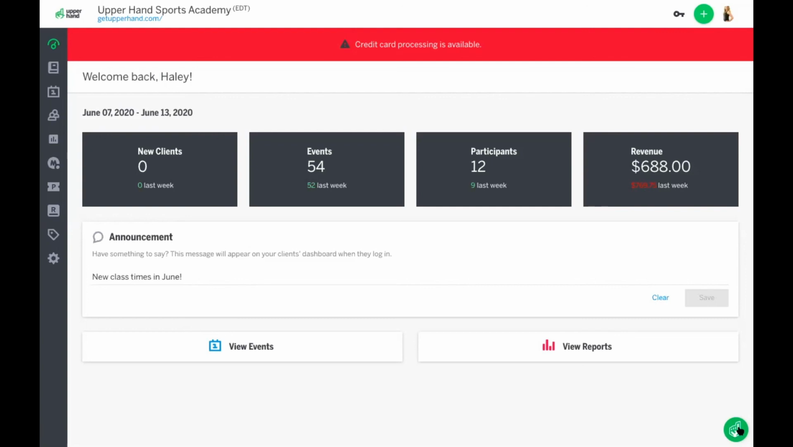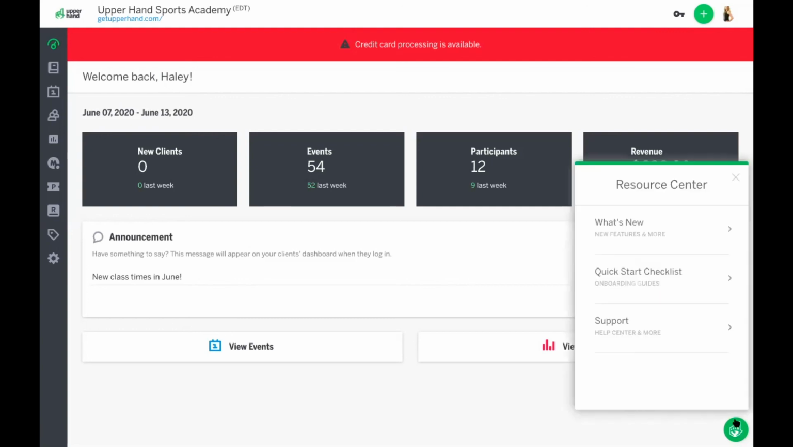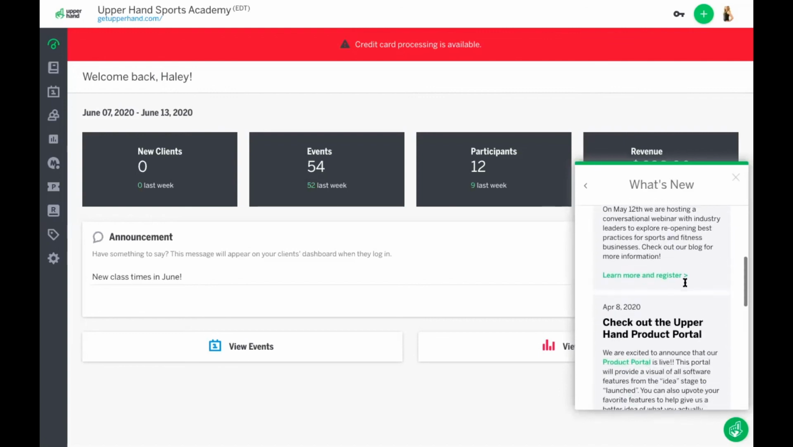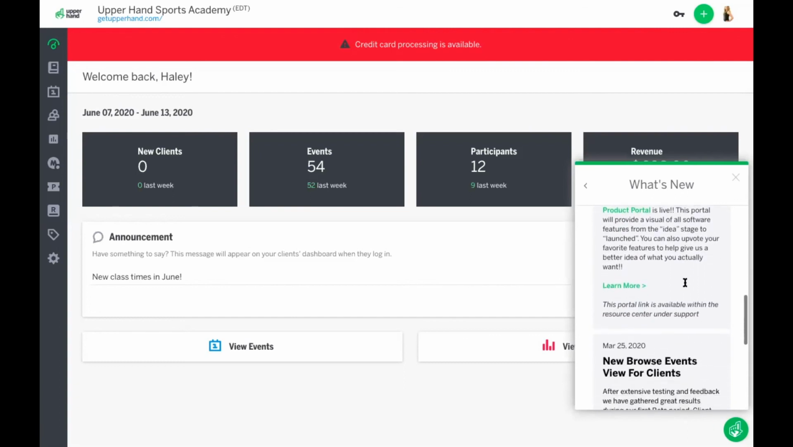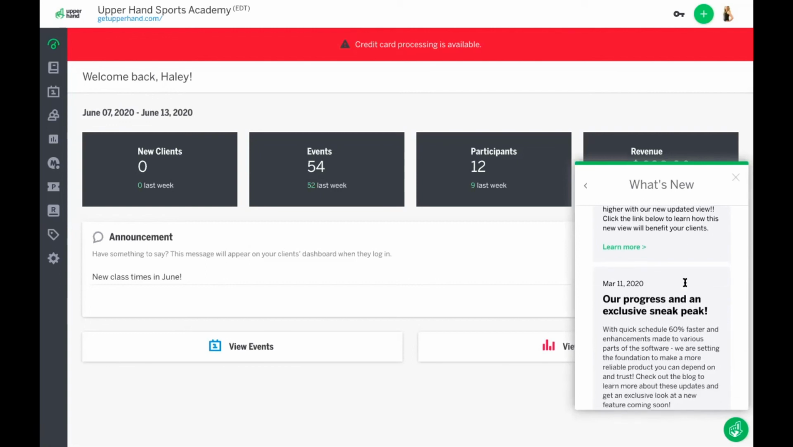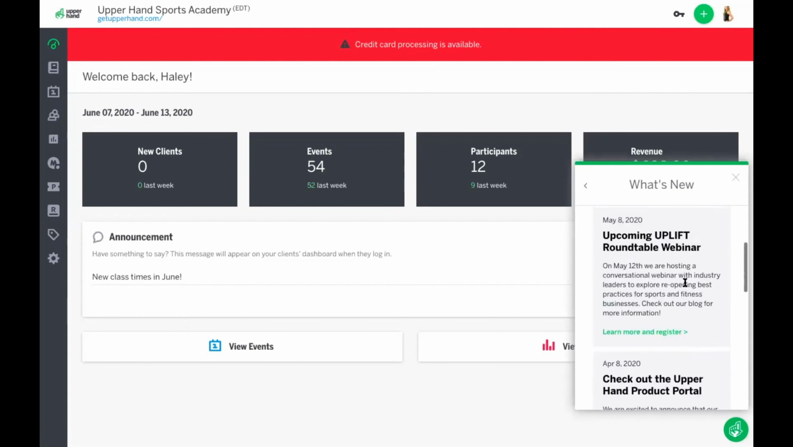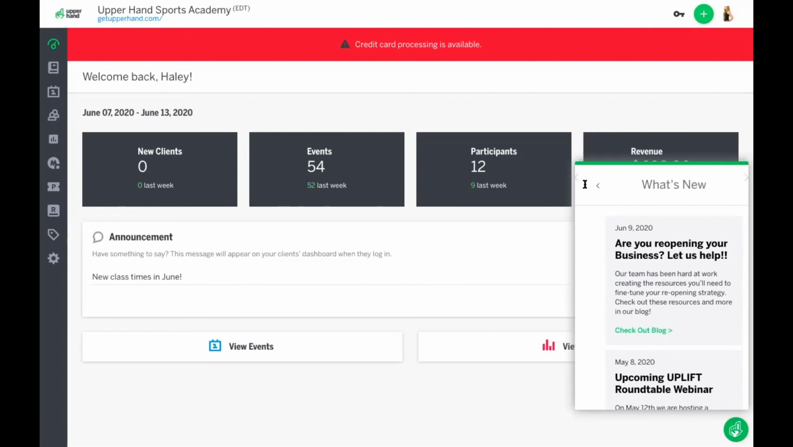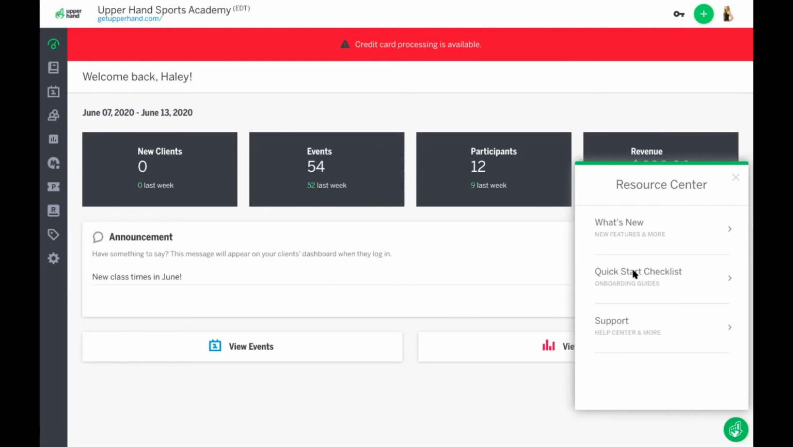So in the Resource Center, where Lauren has pulled up, this is where you have multiple options. You'll get notifications of what's new. As you can see, we have new browse events for clients. That's one of the things we went over. Just a lot of new features are in this what's new section. And we put our webinars in there. We put our resources and our blogs and everything in there. Just go back. We have a quick start checklist.